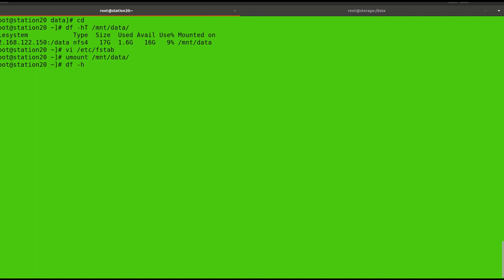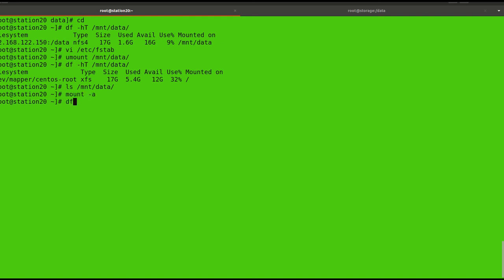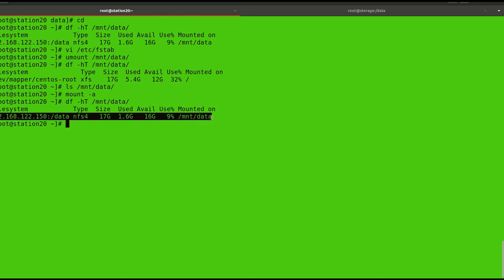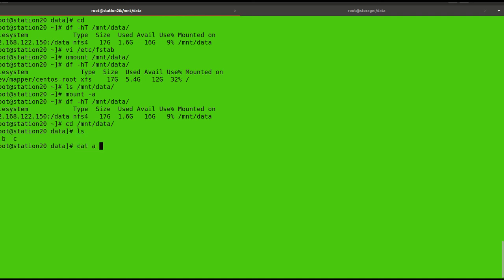Okay, so it's not showing mounted, and inside /mnt/data, whatever file we created is not available. But whenever you run mount -a, after that you can see that the file system is mounted on this location, and now you can see the files and data. Now it will be present inside that directory.